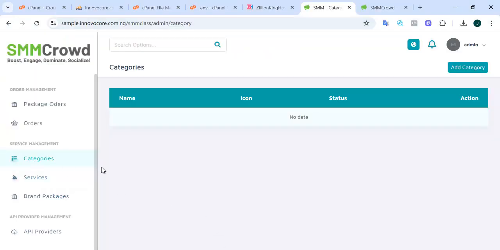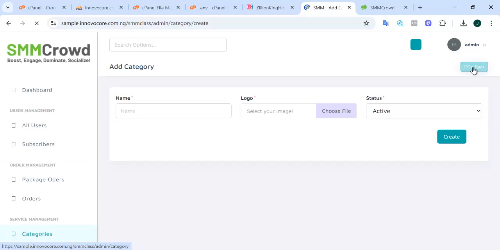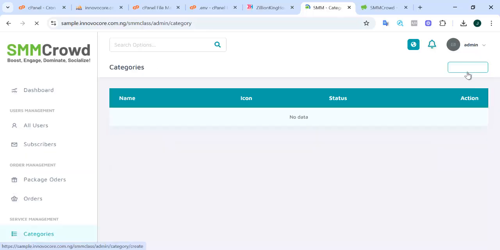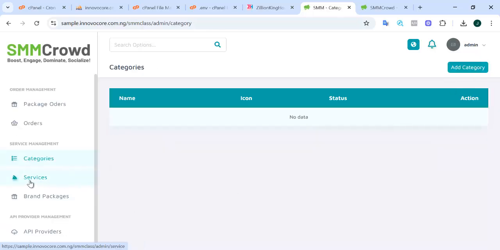So the categories, you can choose to add from your API. If it's connected, you will see add service from the API, add categories from API. So we are going to come back to that. I will show you guys how to set your categories.